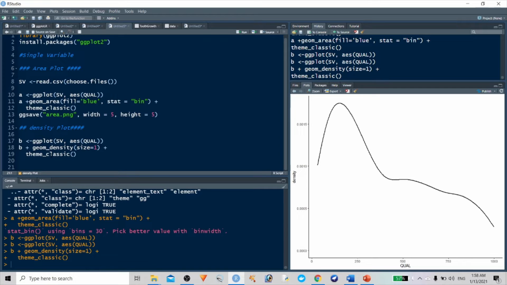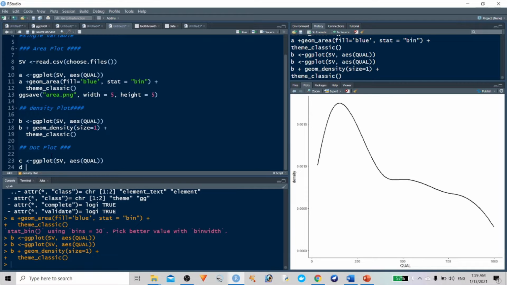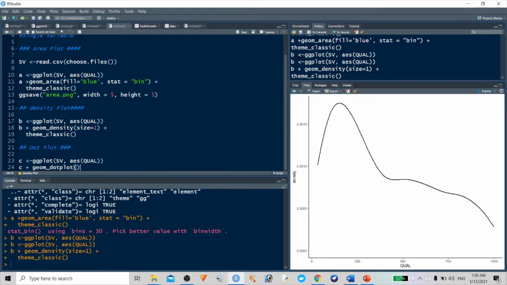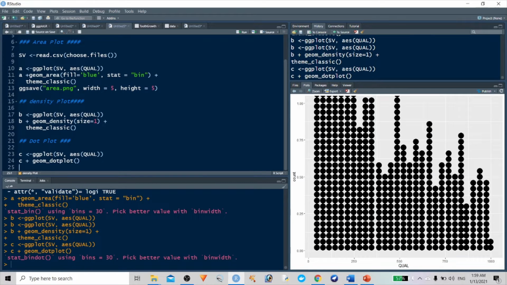Next we're going to create the same one with the dot plot. I'm going to show you the dot plot also. Dot plot is for a single variable only. So we're going to load the same one here, ggplot sv single variable, mapping. Here also we're going to use only one data frame. So c plus geom dot plot, and hit enter. We can change the axis points also here. I will show you in a future graph how we can change the axis of the plots.